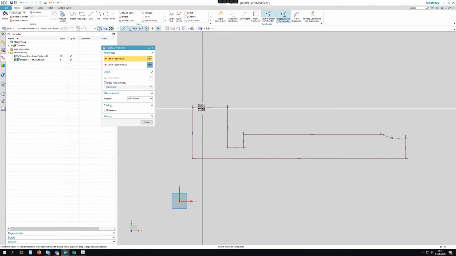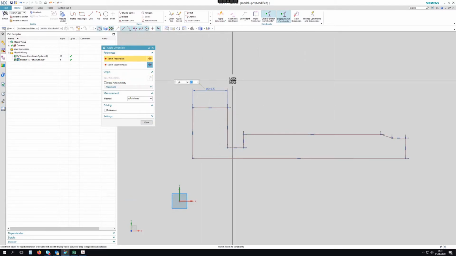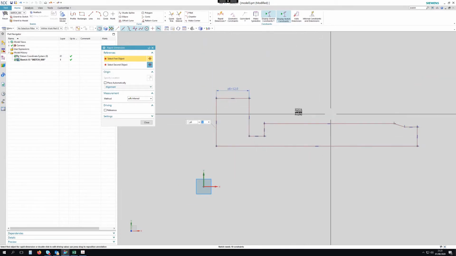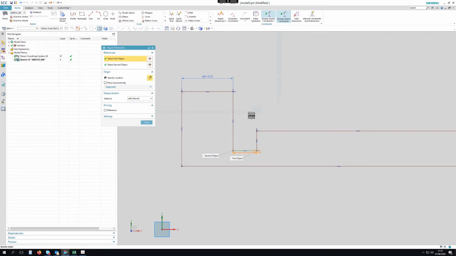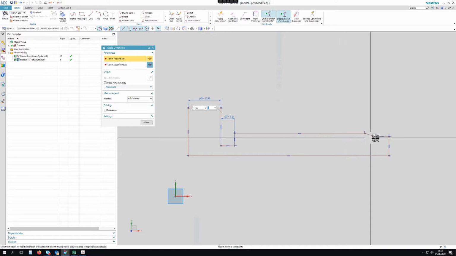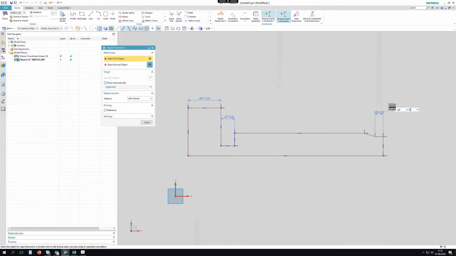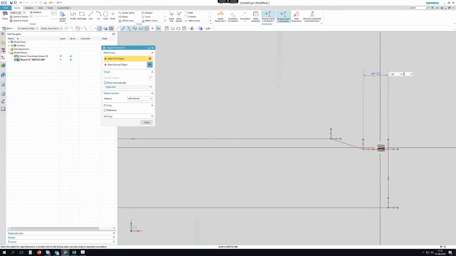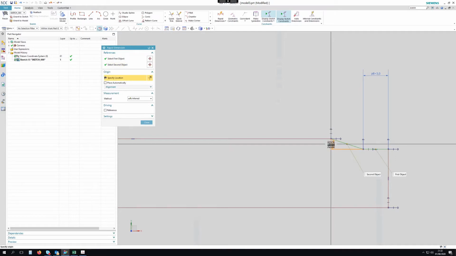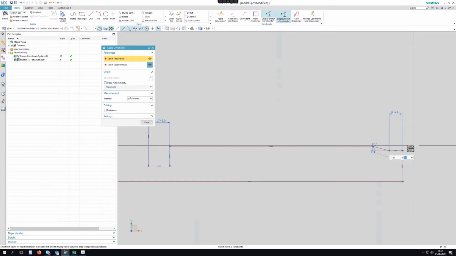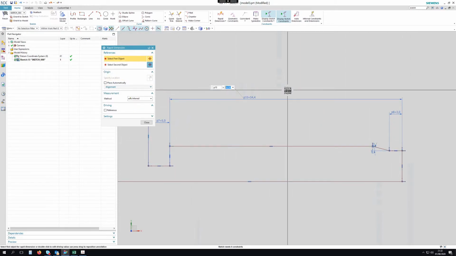Let's make that 12. Again, it's better if you put the smaller dimensions on first. Let's make that 5, I think. 5. From there to there. Make that 3. From there to there. Make that 15. Let's go from there to there. That's 60.